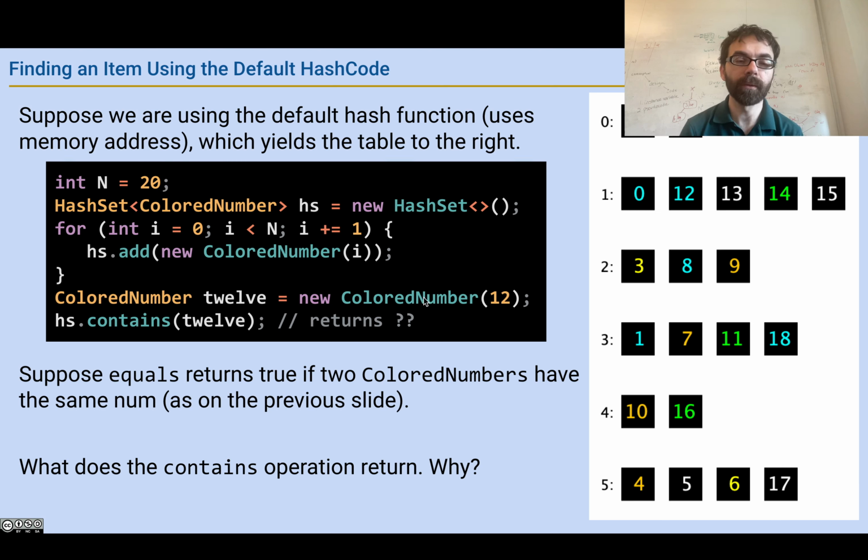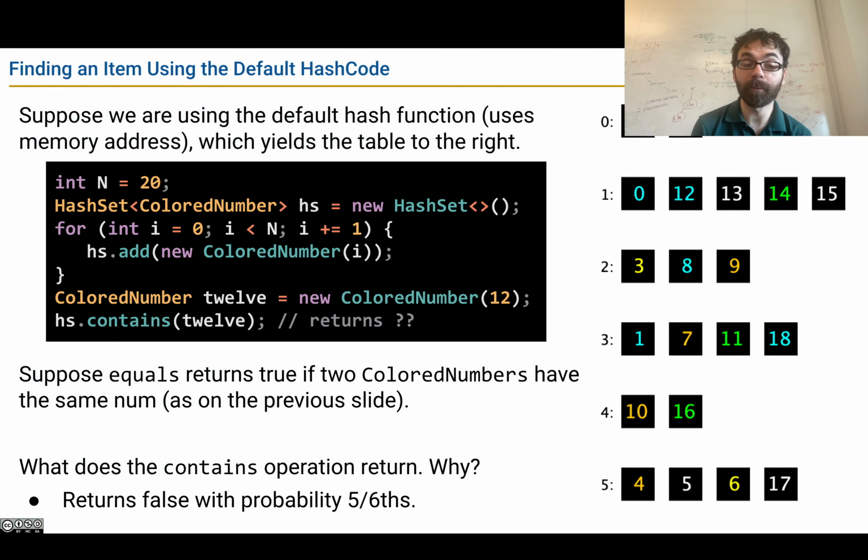Is this going to be true? Is it going to be false? Is it going to be something else somehow? I'll let you think about that for a second. I'll give you a hint, which is the answer is non-deterministic. It's a challenging problem. The answer is the contains operation will return false 5/6 of the time, and it will return true 1/6 of the time if you run this program.